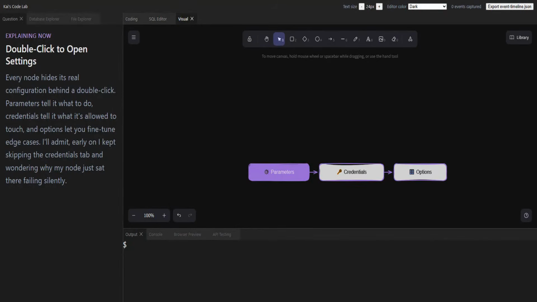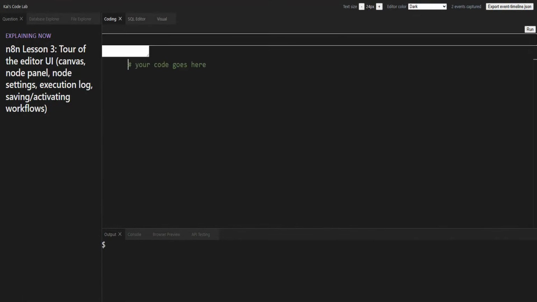Every node hides its real configuration behind a double click. Parameters tell it what to do, credentials tell it what it's allowed to touch, and options let you fine-tune edge cases. I'll admit, early on I kept skipping the credentials tab and wondering why my node just sat there failing silently.